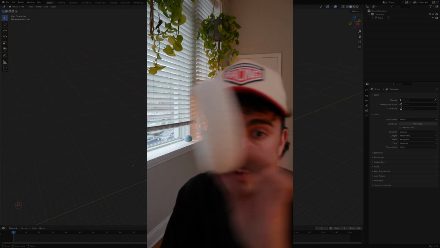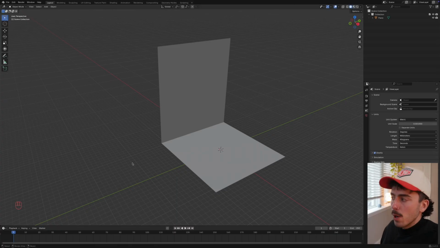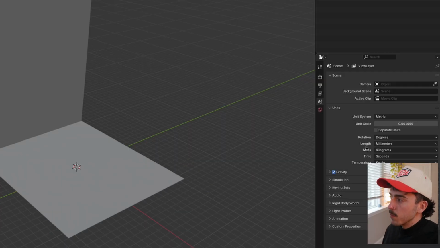Today I'm going to be showing you how to create 3D printable mesh in under 10 minutes. First step, open up Blender. Make sure you're working in millimeters. Unit scale looks like this.